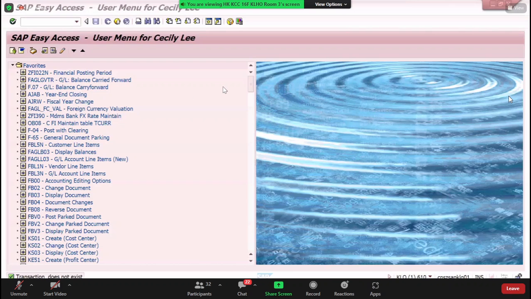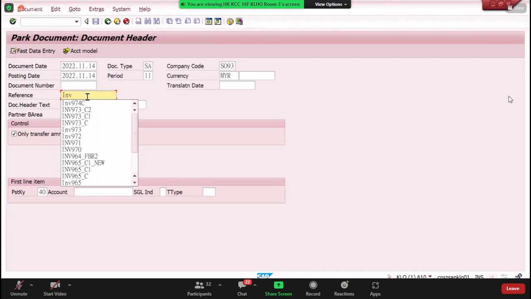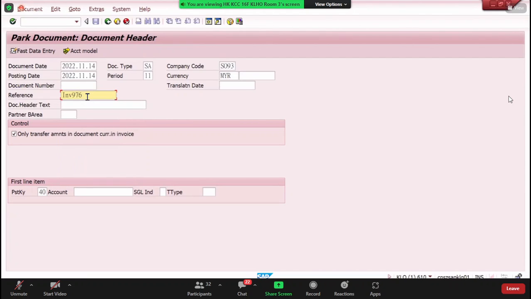So, let's start line 1. Please follow me to type F-65. And then you can press the space bar to record the history information. At this time, I selected the local currency amount, do not change. And then the invoice number.